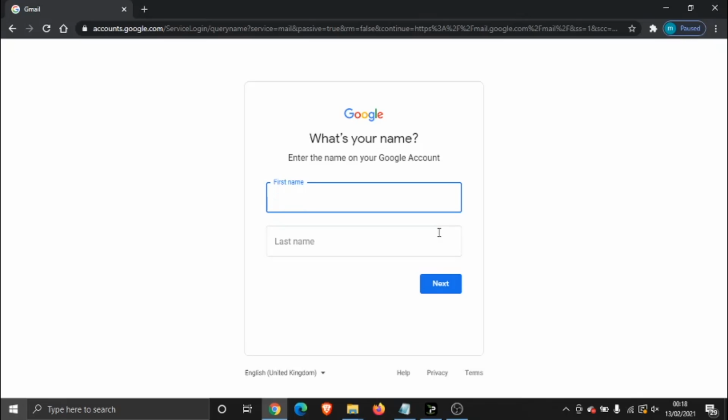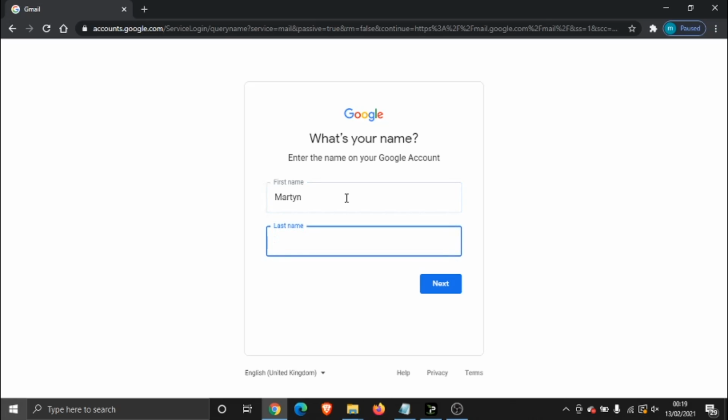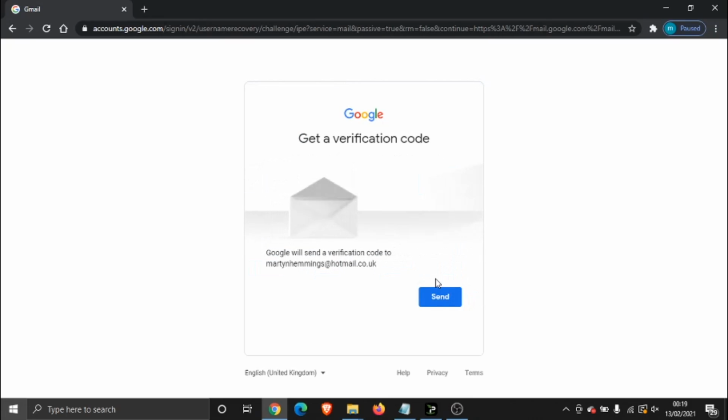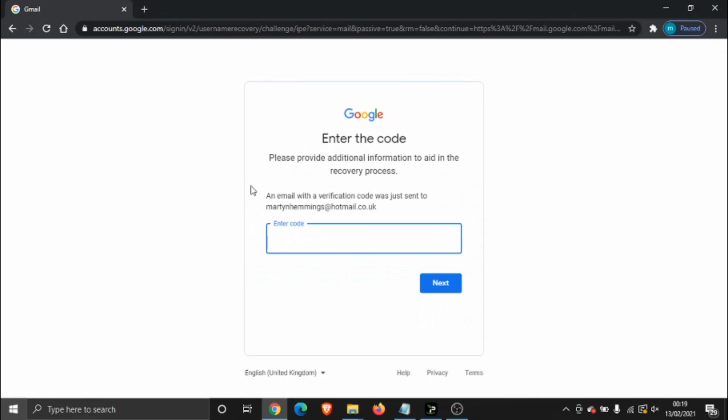Then it's going to ask you for the name on your Google account, so your first and last name that you would have put onto the Google Gmail account. It's going to send a verification code now. I've put my backup email that I would have registered with Google when I created my account. I'm just going to click the send button down here, and it's actually going to send a code through to my email address.